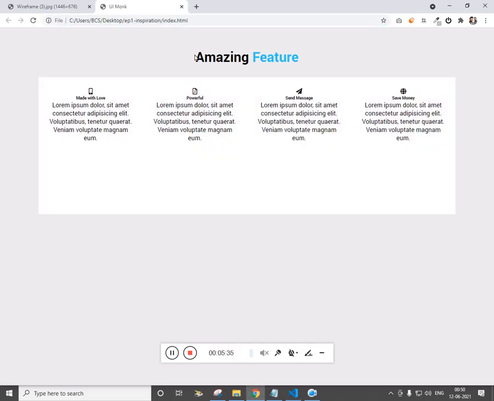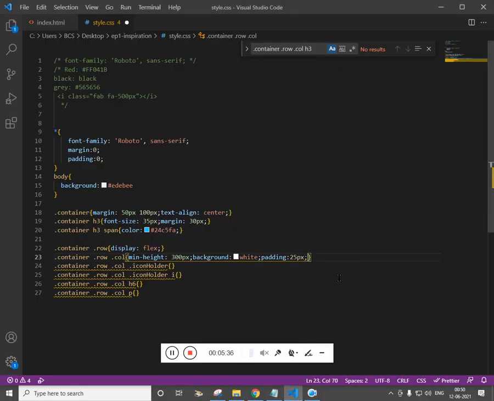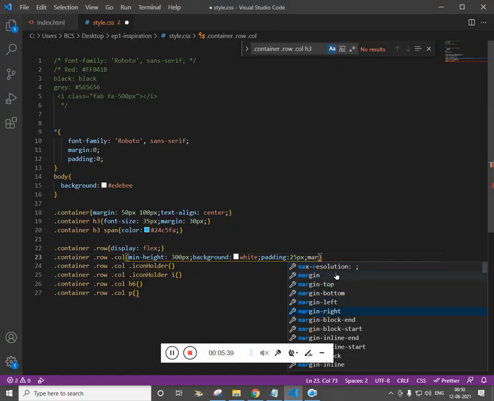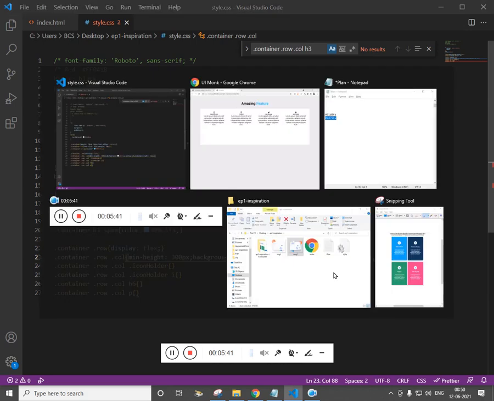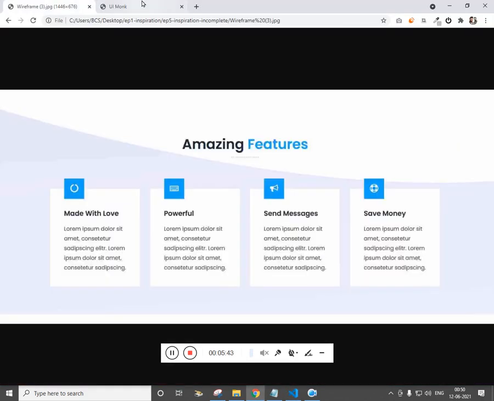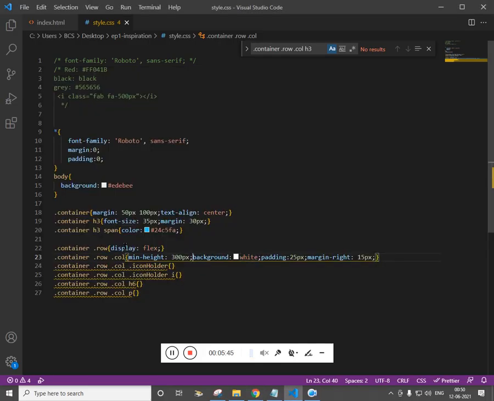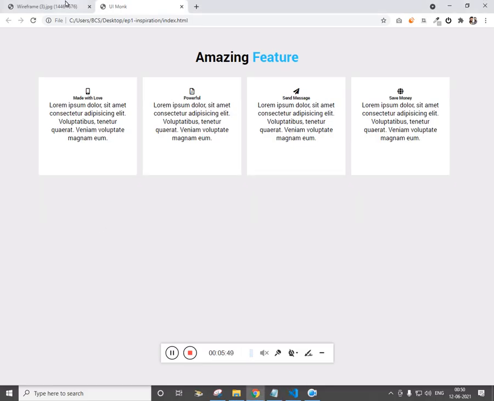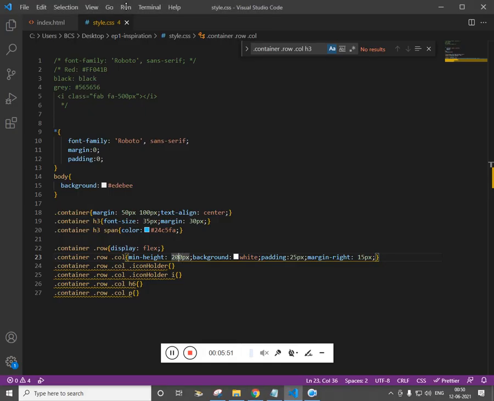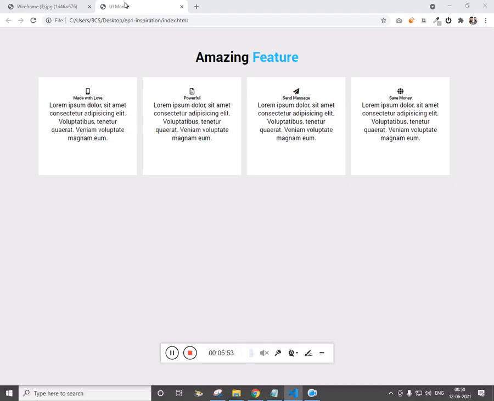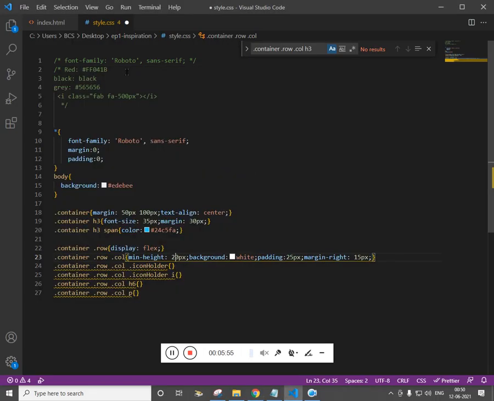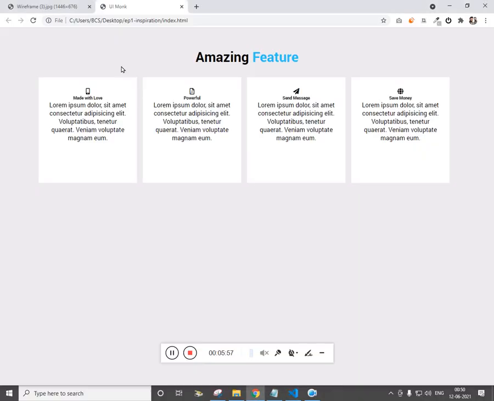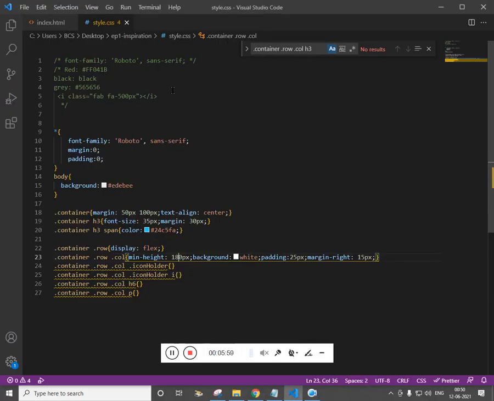Refresh it, and I need margin right 15 pixel. 300 is too much. Let me make this 200, or let me make this 220, 180. Alright.